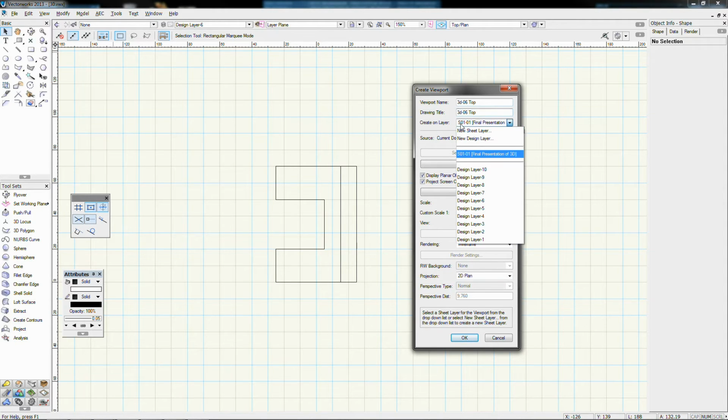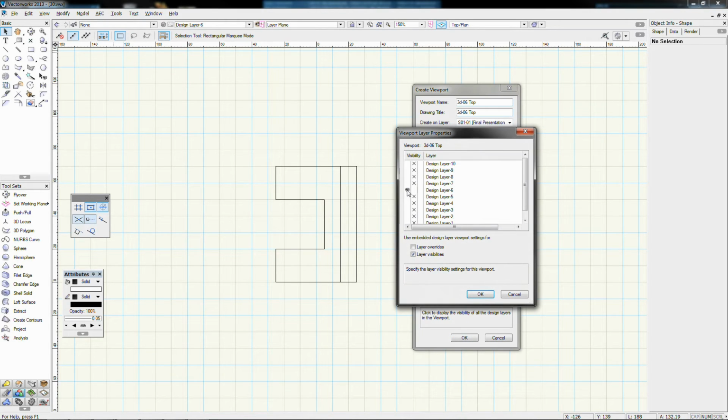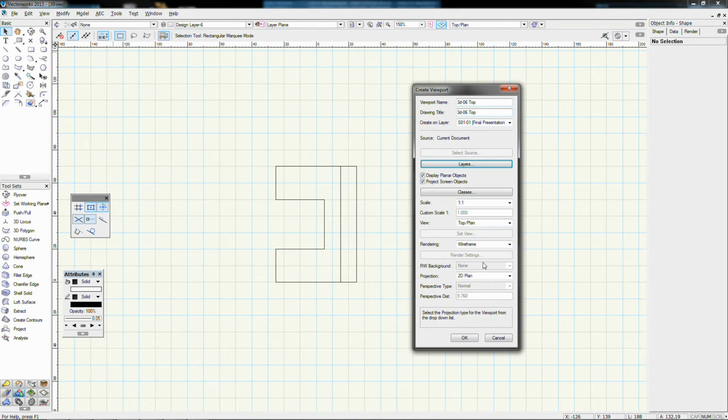Create on layer, and you can see it's automatically chosen my sheet layer as the preference there for that layer, which is where I want it as well. We've got the layers button here, and you can see I can check on or off layers. So if all of a sudden I wanted to also see layer 9 in this viewport that I'm making, I could check that on or check that off. Once again, can be changed later on.